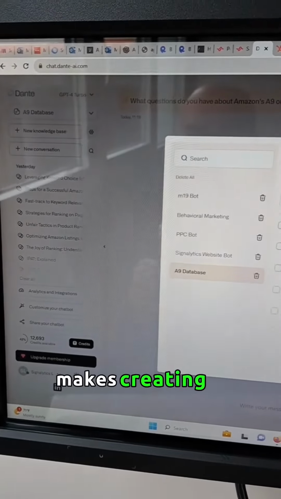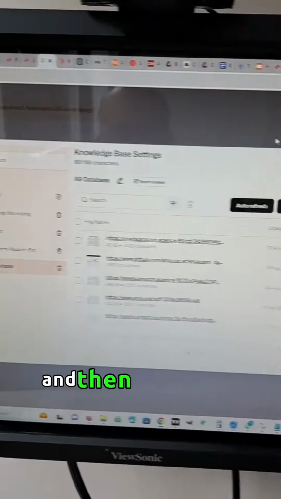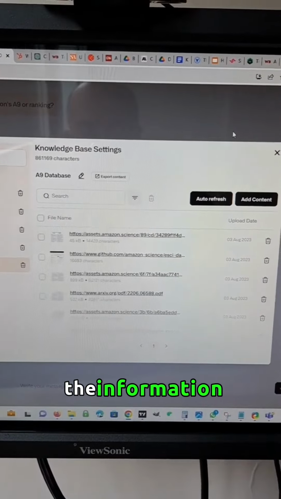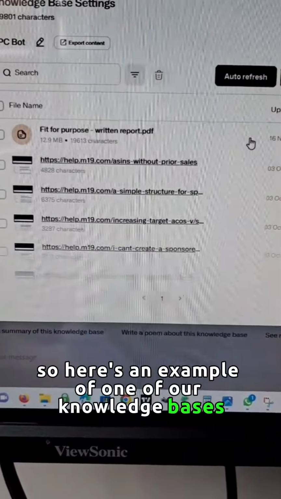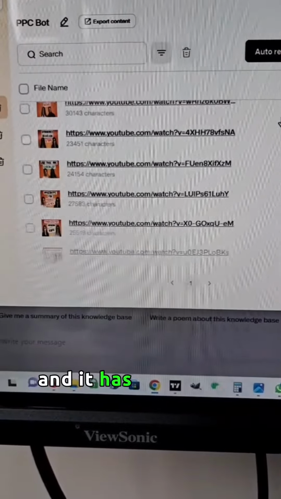First, Dante makes creating a knowledge base bot the simplest thing ever. You just click to create a new knowledge base, and then you give it links or PDFs or TXTs or whatever format you have the information. So here's an example of one of our knowledge bases. It has PDFs, it has a bunch of URLs, and it has a bunch of YouTube videos.